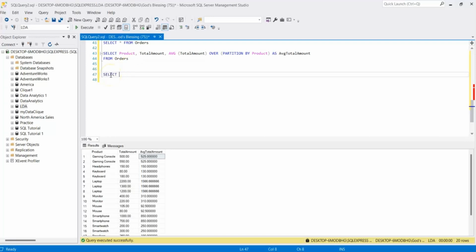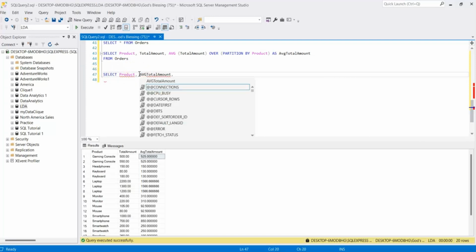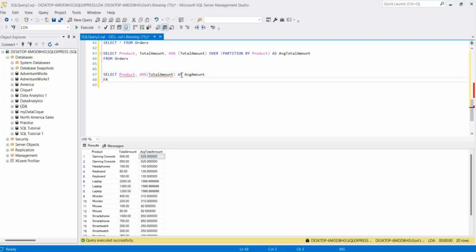I'd come here and say SELECT the product, then the total amount, then I also want to see, let's just do AVG, open parenthesis, AVG(total_amount) as average amount. And where is this coming from? From the orders table. If you are using an aggregate function here in the SELECT statement, you have to use a GROUP BY to group the columns that are not aggregated. So I'll say GROUP BY the product.